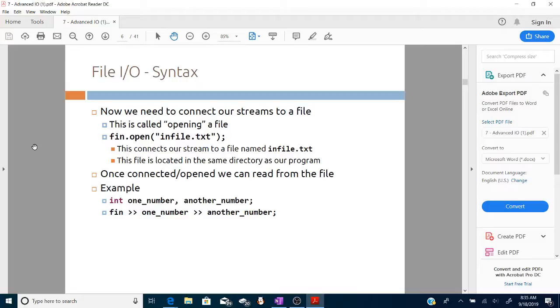So you have to create the stream, but the stream has no idea what input file you're working with or what output file you're working with. So we use the .open function on a stream to say, hey, I want to open this particular file. So fin.open will open that file, or fout.open will also open that file. It will look for that file in the same directory as your executable, whatever directory your executable is in, which is usually the same directory as our source file. And once connected, you can actually read from it.